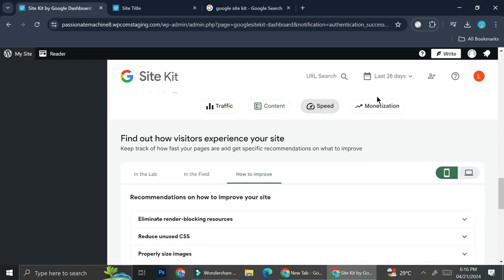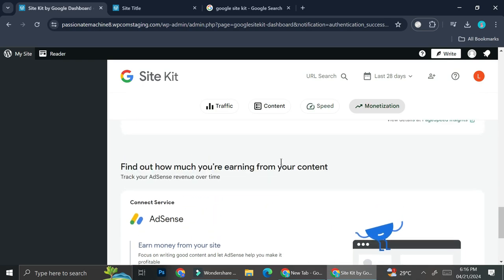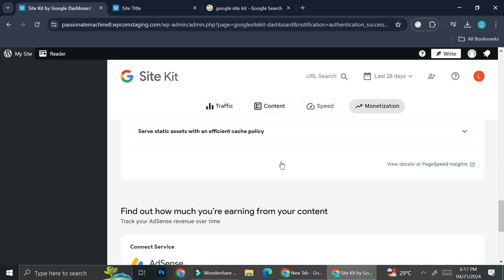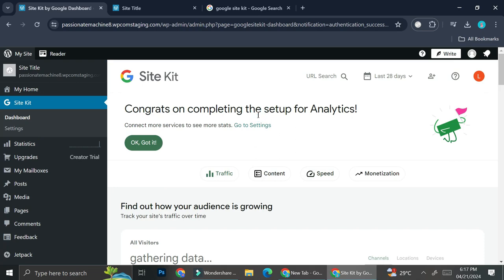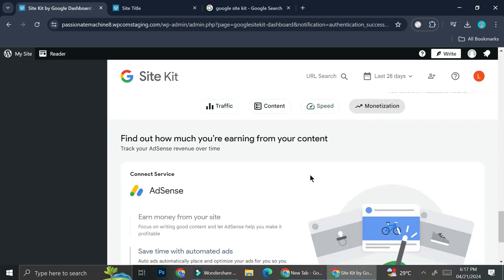So everything that's happening on top of here is actually just one scroll away. If you scroll all the way down, you will find all of these sections that are stated on top of your screen.